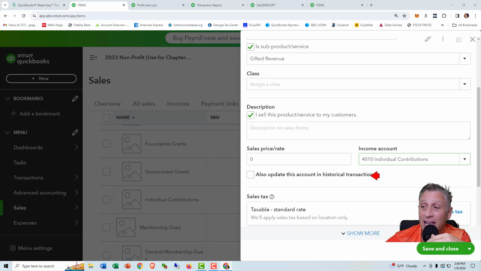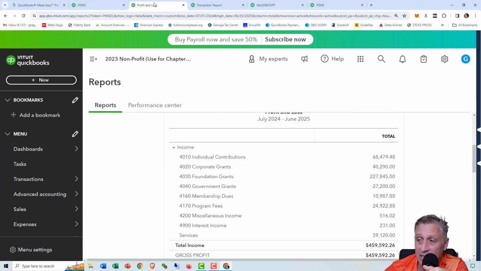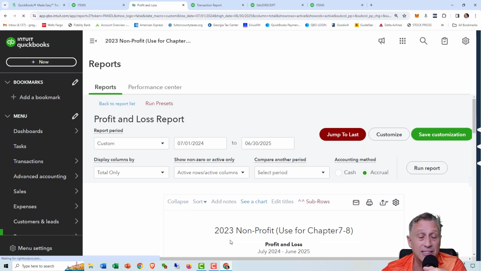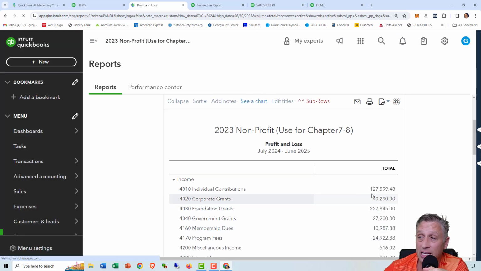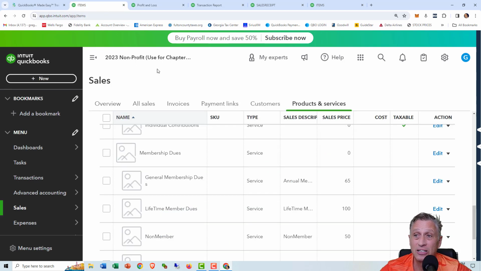Also update this account in historical transactions. It only appears when you change the income account, okay? So I'm going to go ahead and check this box. I'm going to go ahead and click Save and Close. It's going to change all the transactions that are existing. So when I look at the P&L again, I'll have to refresh the screen, but the services line item is going to go away because now it repoints all those to the individual income accounts, and now it's in the right place. Okay? So that is how to fix income that is showing in the wrong account because it wasn't pointed correctly in the product service list.